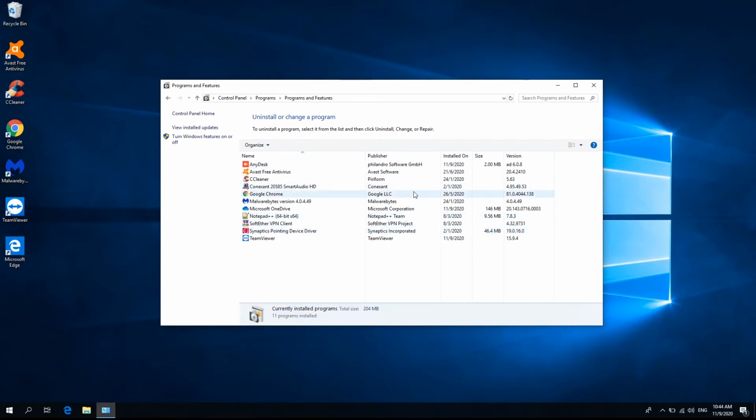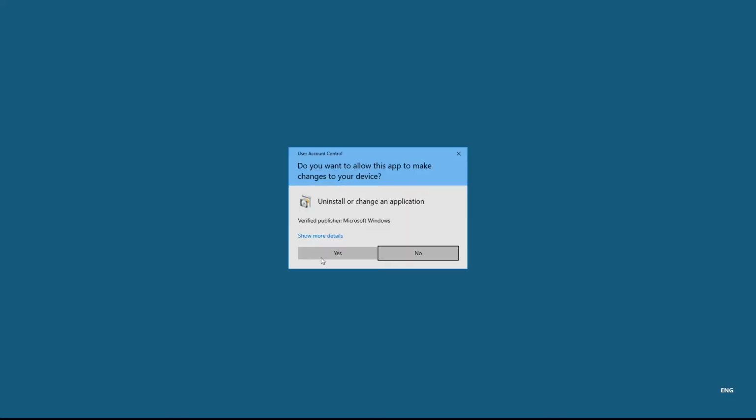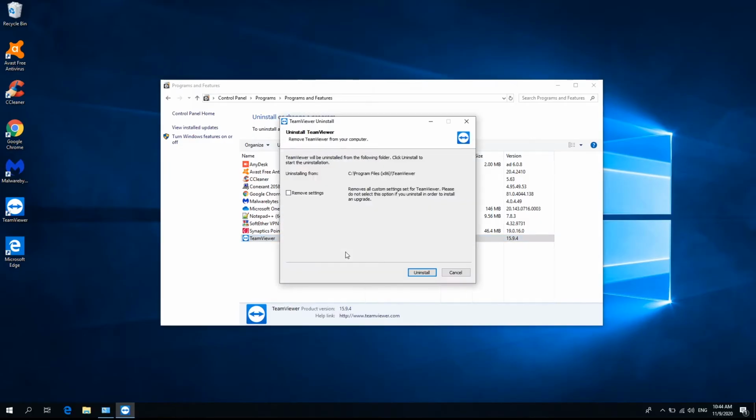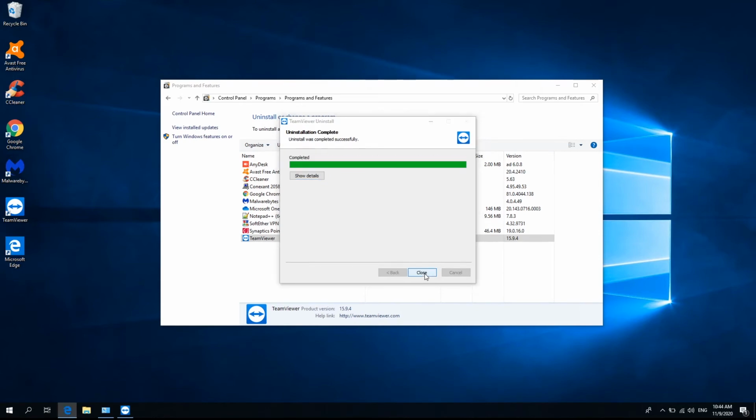Choose whichever you want to uninstall. Then, just double click and click yes because I want to uninstall it. Then you just click remove settings to uninstall it completely. And then just click uninstall and it's done. Just wait for the magic to finish and you are done.